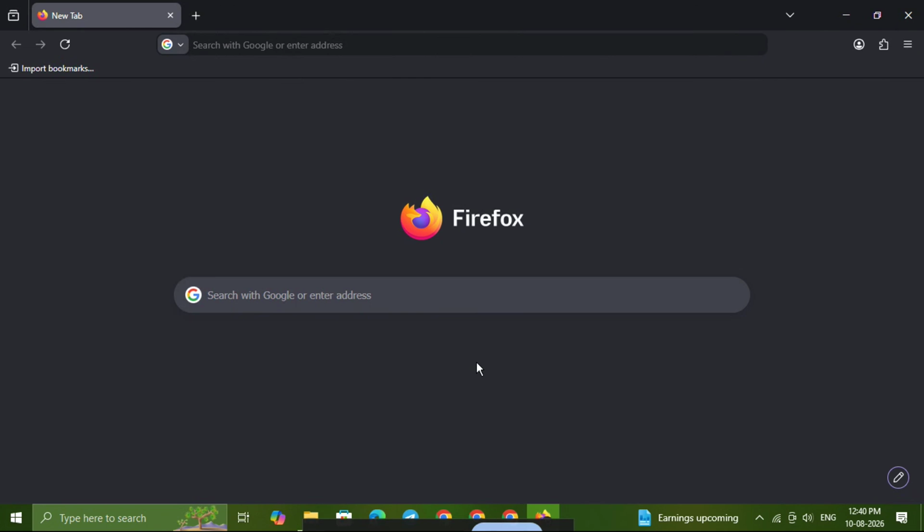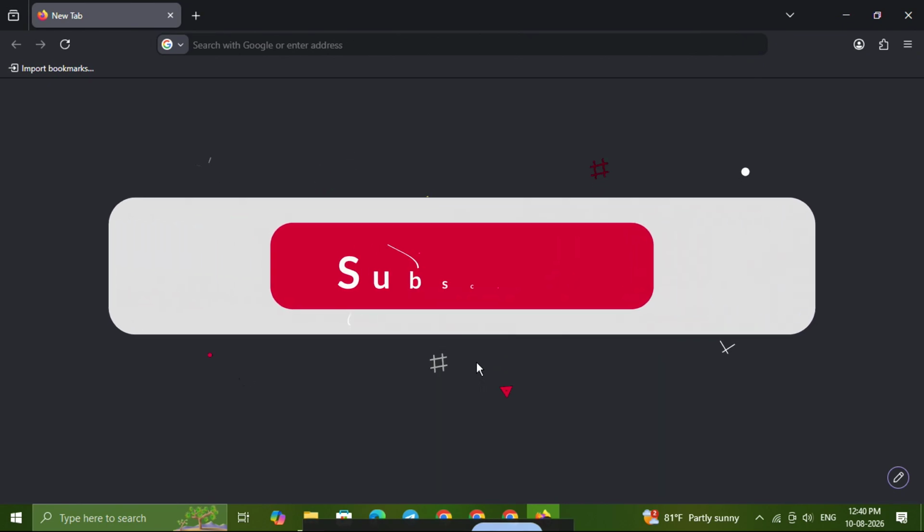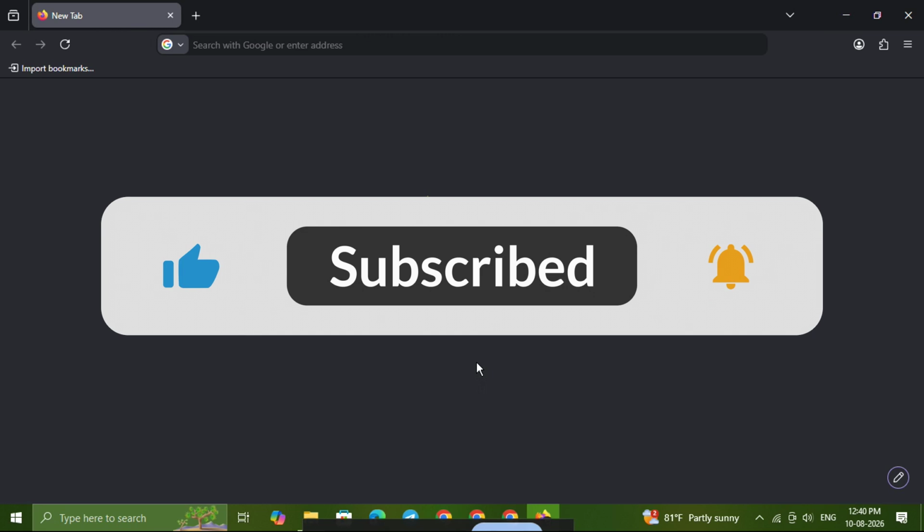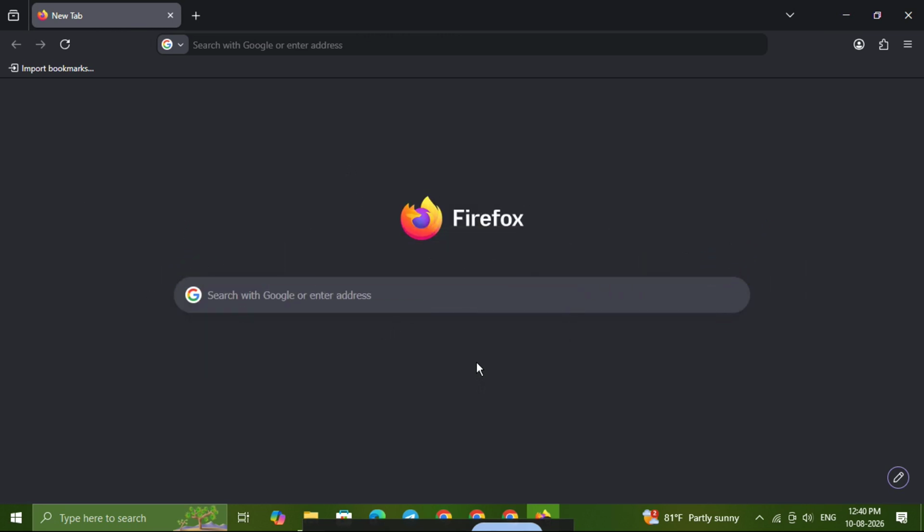Let's jump right in. First, the easiest thing to try is updating Firefox. A lot of migration issues happen when the browser is out of date, so before doing anything more advanced, make sure you're on the latest version.